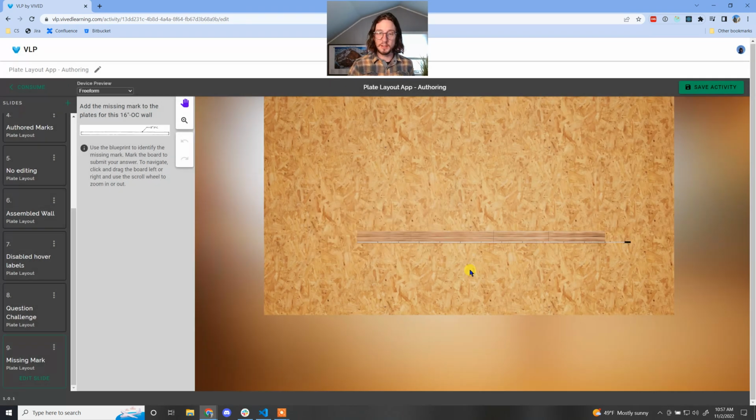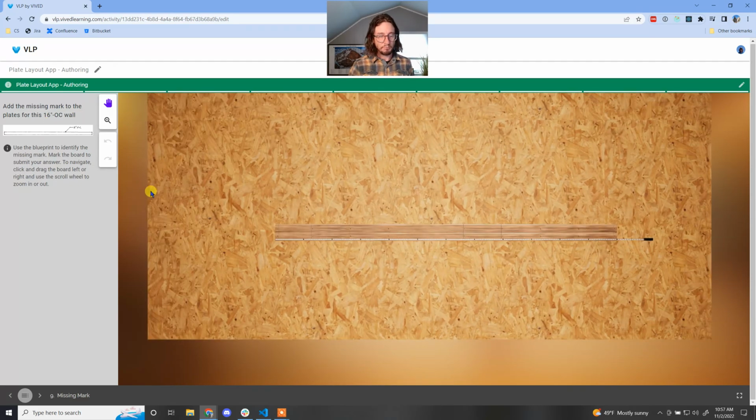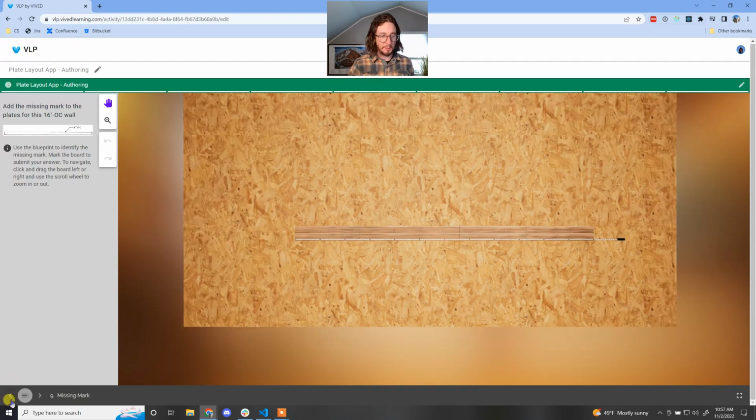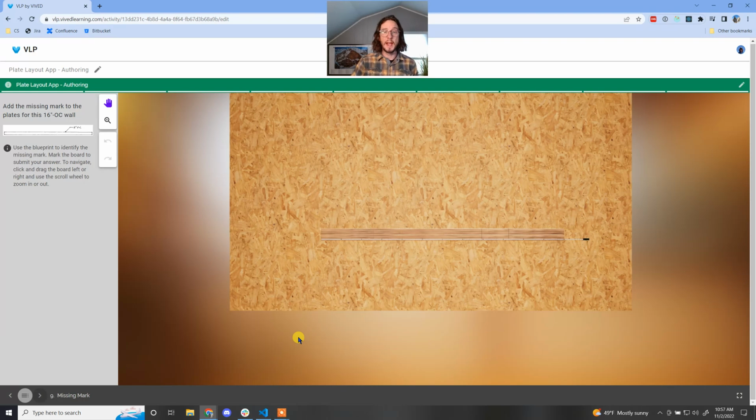Now, let's see what this looks like from the student's perspective. So we're going to go back to consumption, and let's go back to the previous slide. The previous slide was the multiple choice. Answered that correctly. Now we're going to go to add the missing mark to the plates for the 16-inch on center wall.